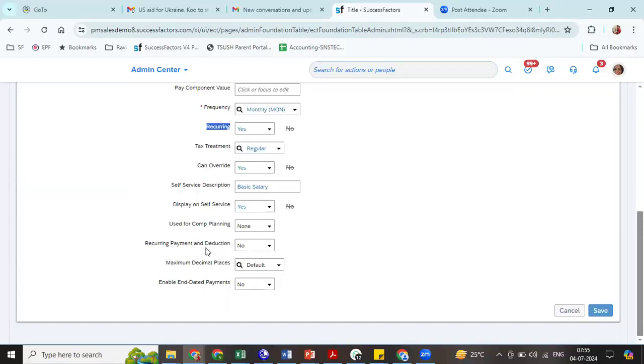So that is called recurring payment or deduction. Now it can be paid. Now I want to pay the employee 5,000 per month for the next 3 months. So I have the start and end date. So that is a recurring payment. And then you have recurring deduction, salary advance.